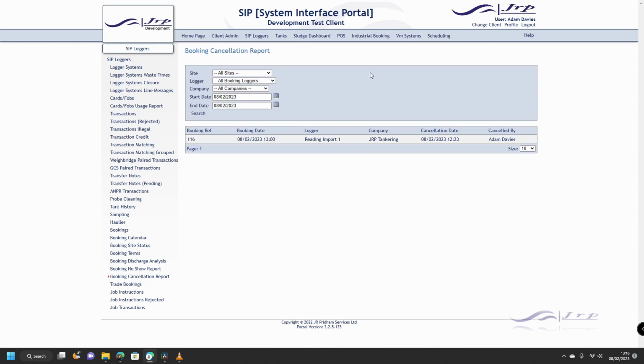The booking cancellation report can show which bookings have been cancelled. At the top of the page we have our standard search options to filter the results to the required information. Clicking search will show the results. Here we see all the bookings that were cancelled. By clicking on the booking reference number, we can see more information about the booking.